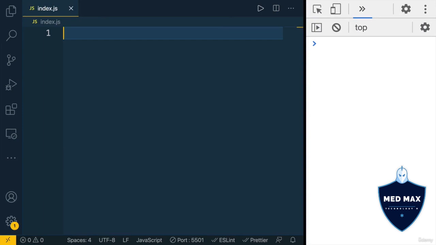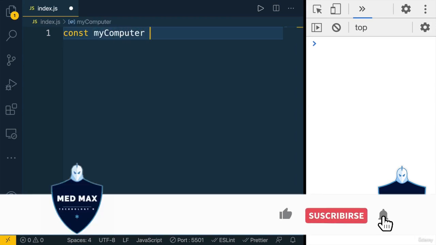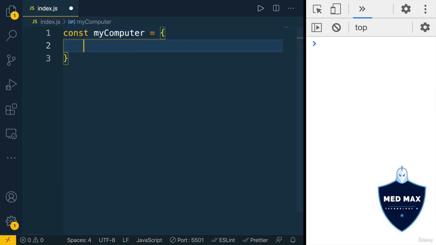Now let's discuss how to destructure keys from the object. Let's create a new variable and it will be an object, and let's call it myComputer using camel case notation, and its value will be an object, so let's use here object literal, and let's add here a couple of keys, for instance type, and its value will be laptop, and one more property RAM, and let's set its value to 16 for instance.